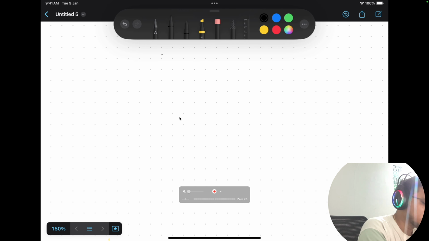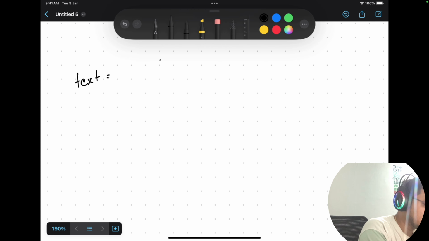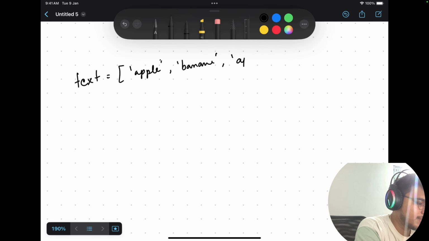Okay. So let's suppose we have a text. In the text we have a list. First one is apple. Then we have, let's suppose, banana. Then we have again apple. Then we have orange, and we have again a banana, and we have again an apple.